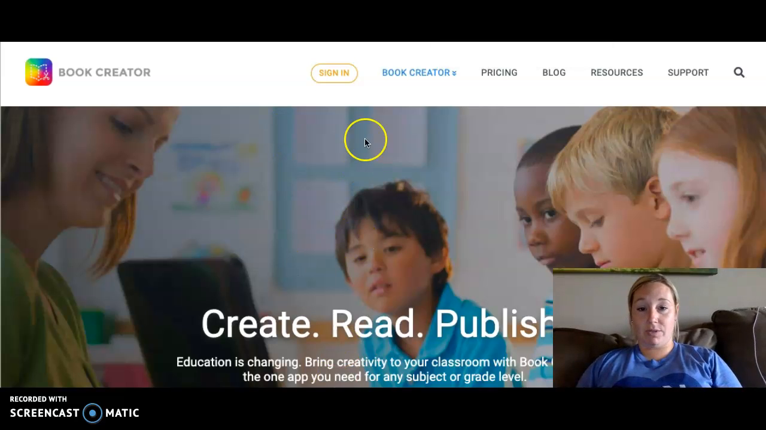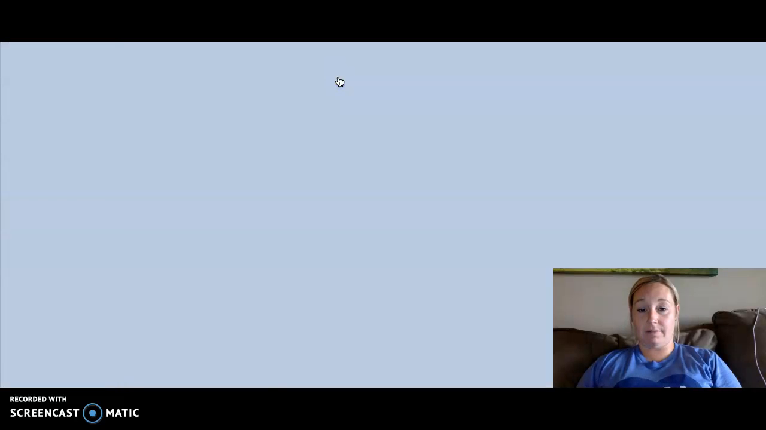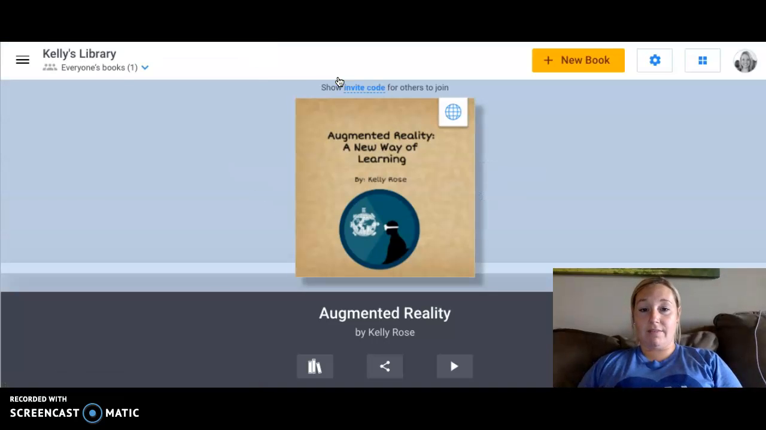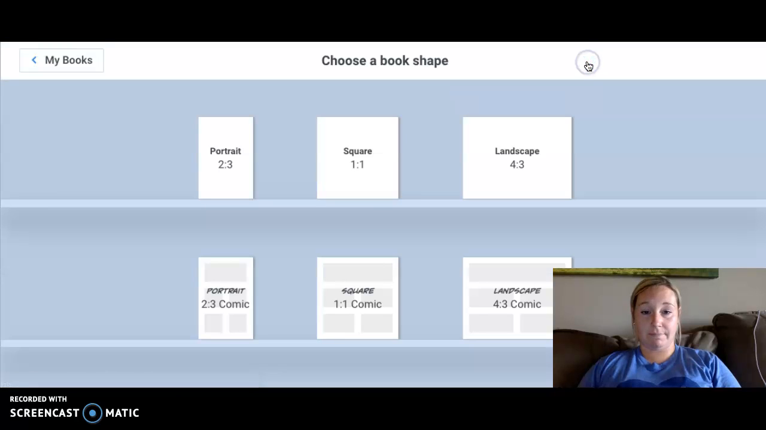On your app, you will sign in using your Google sign-in. And I already have a book in mind, but when you open yours, you aren't going to have a book in there yet. So this part will be blank. But what you're going to do when you want to create your book is you are going to hit New Book. And it comes up with these options here.